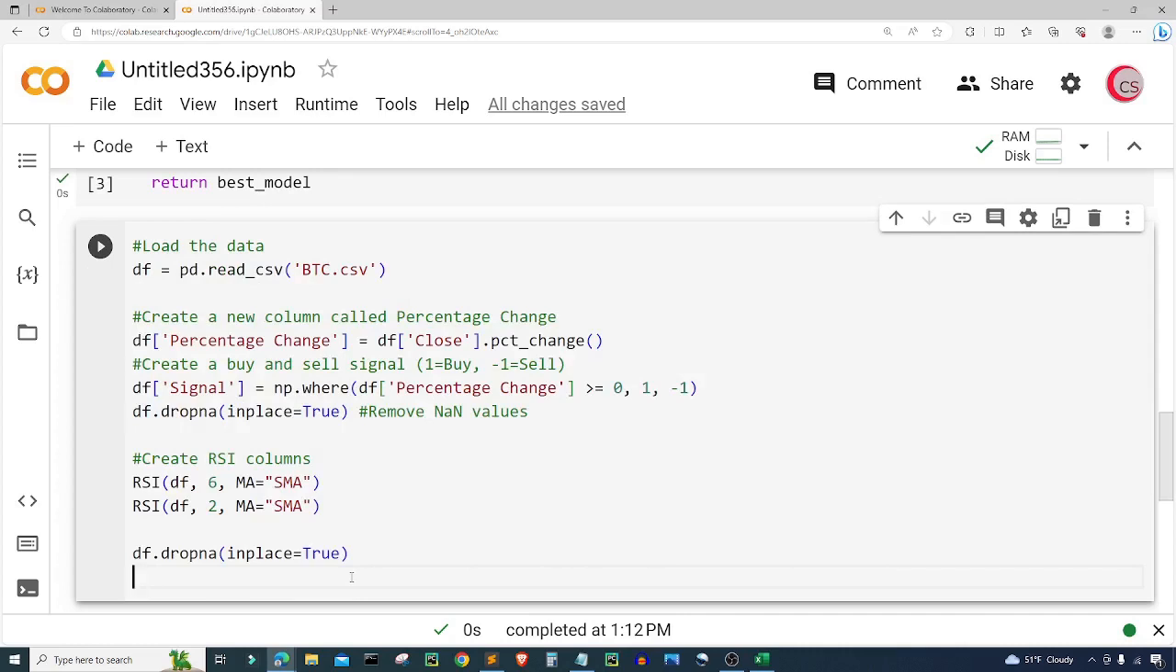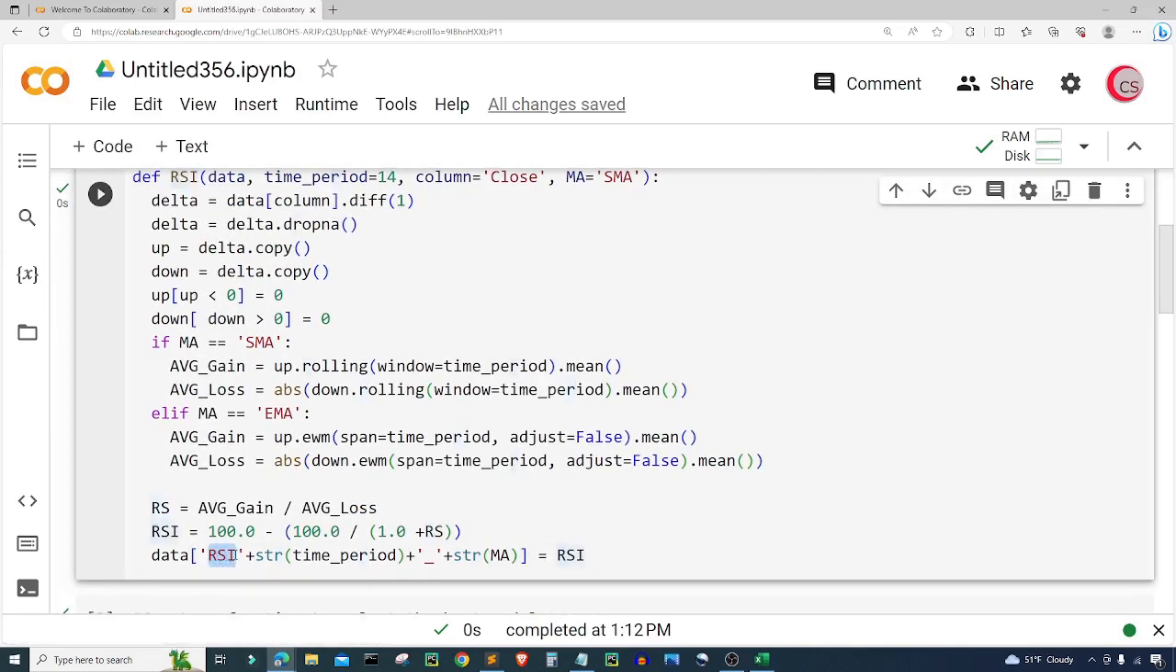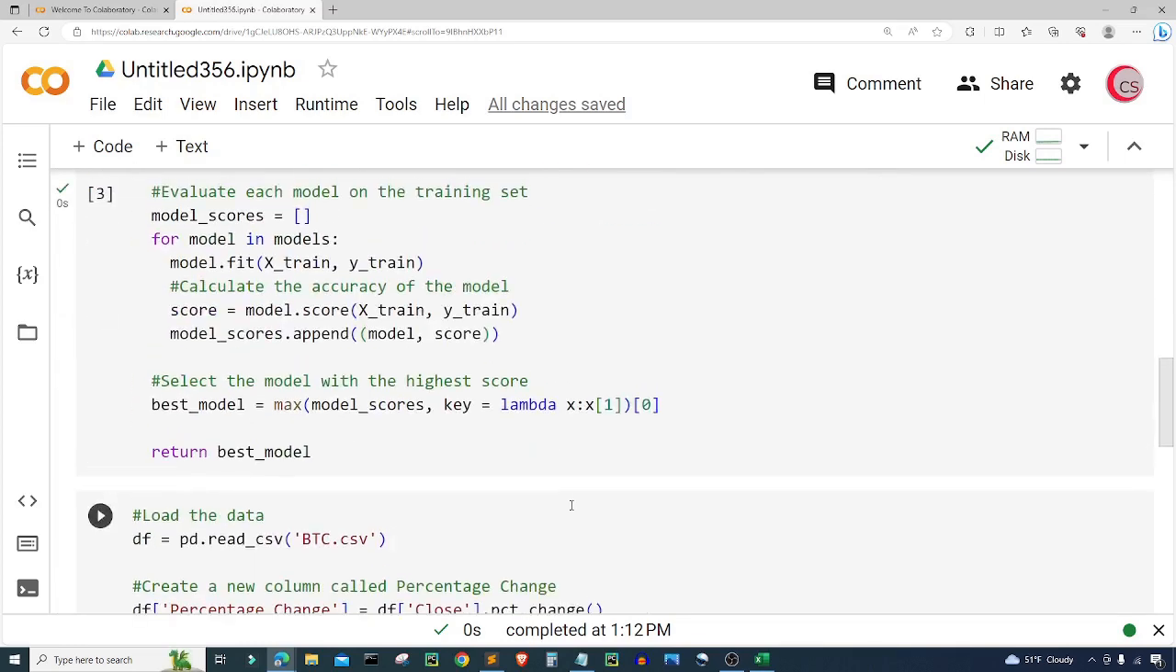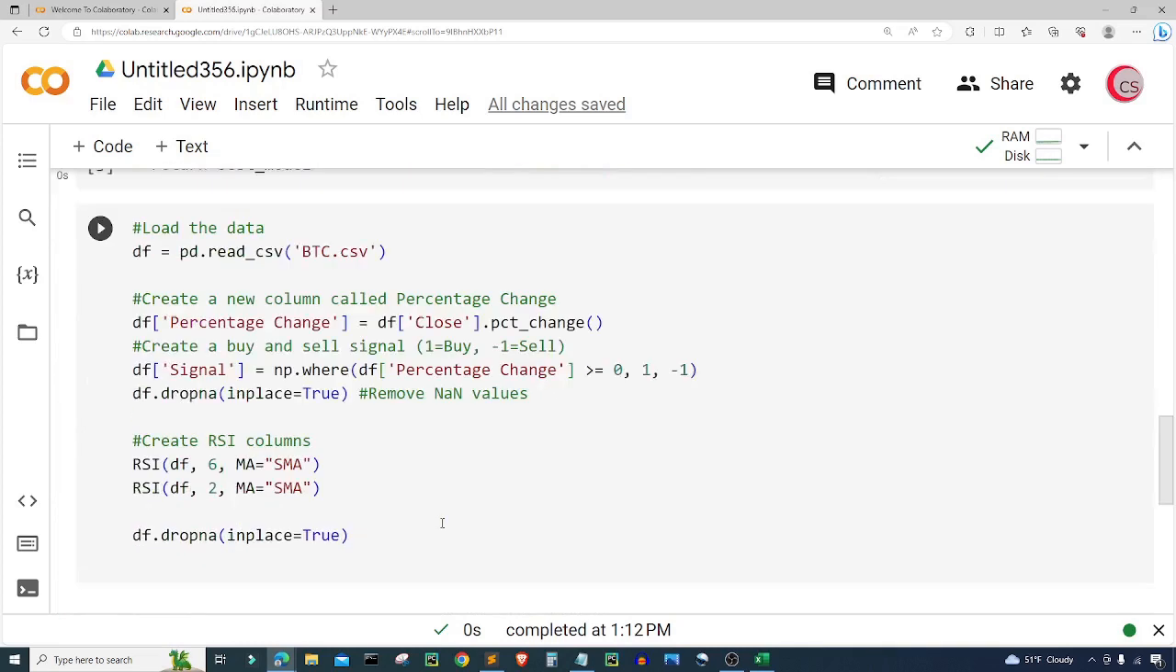Now let me think here. So now we have used our function to create the RSI columns, right? In our function, the columns will be named RSI, then the time period. So in this case, RSI 6, and then an underscore, and then the MA that we're using, so underscore SMA. So we have 2 new columns that are similar to that. One will have a 6, the other one will have a 2 in the naming convention.